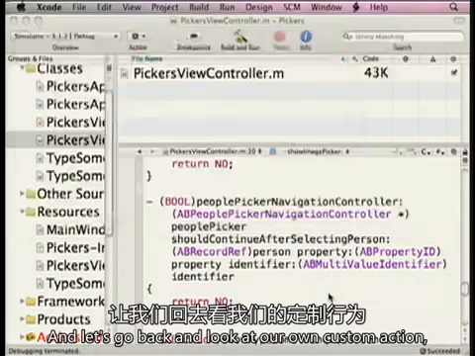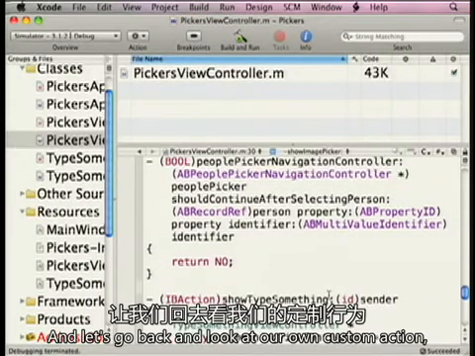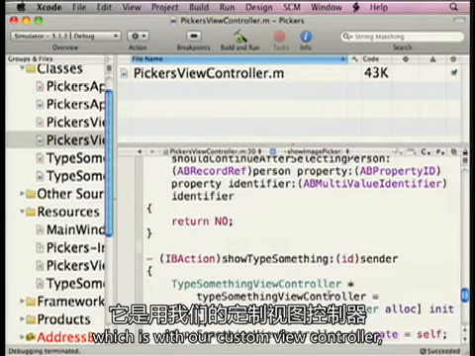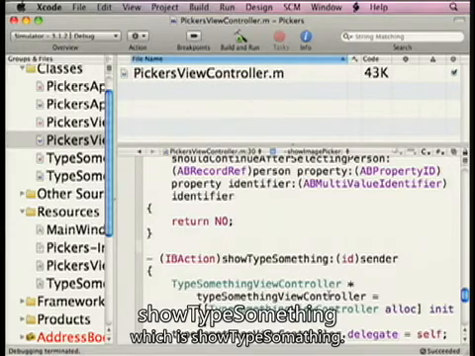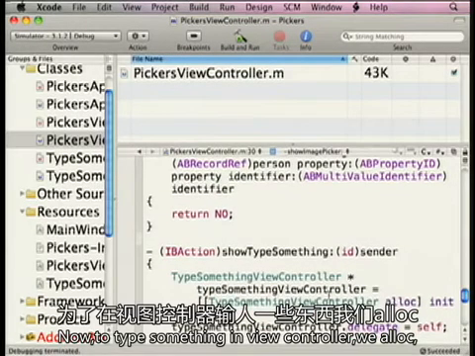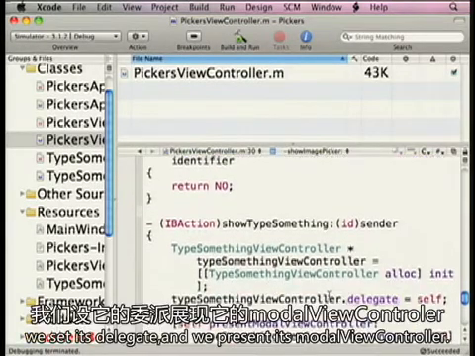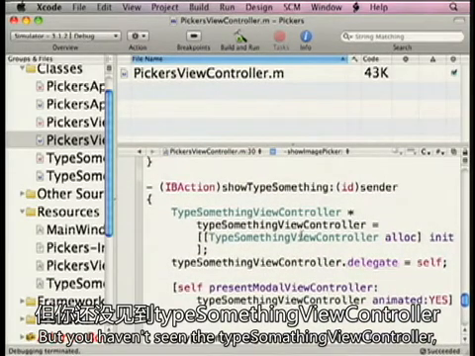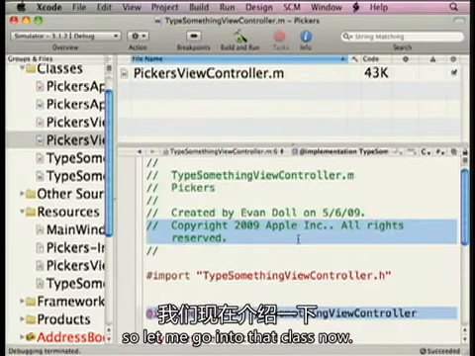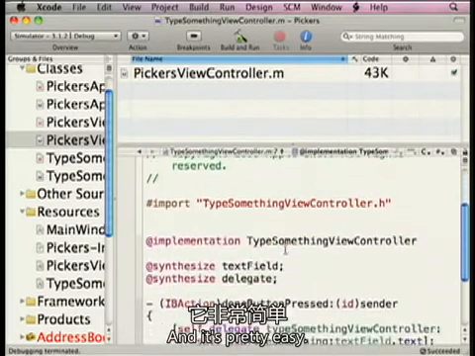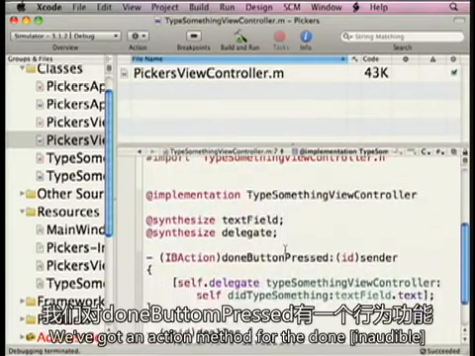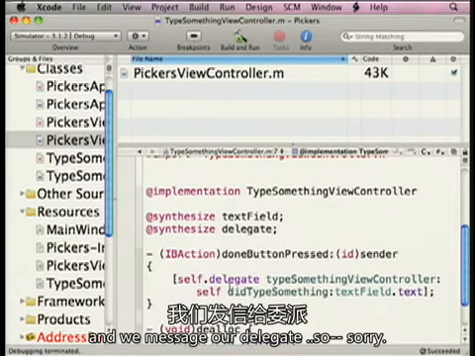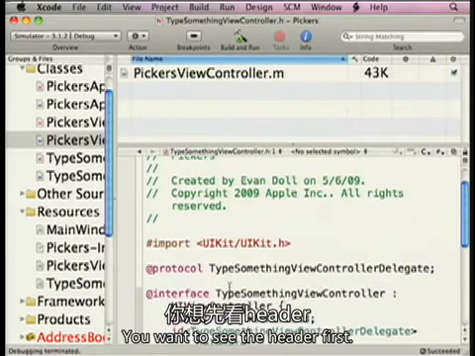And let's go back and look at our own custom action, which is with our custom view controller, which is show type something. Now, the type something view controller, we alloc, we set its delegate, and we present its modal view controller. But you haven't seen the type something view controller, so let me go into that class now.